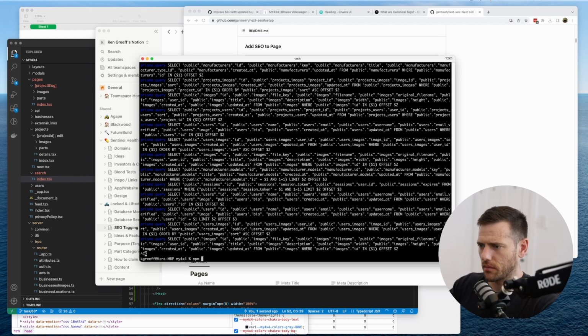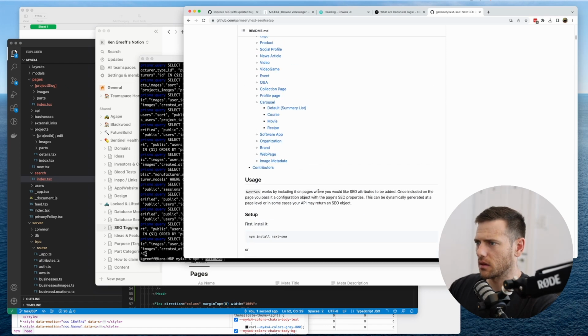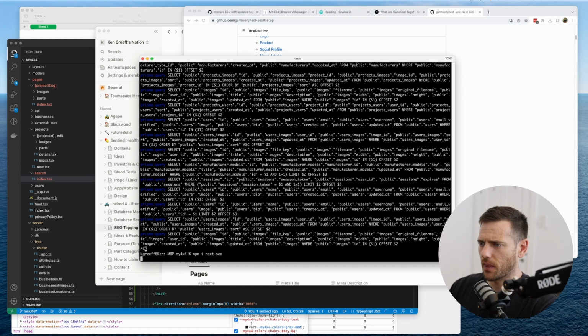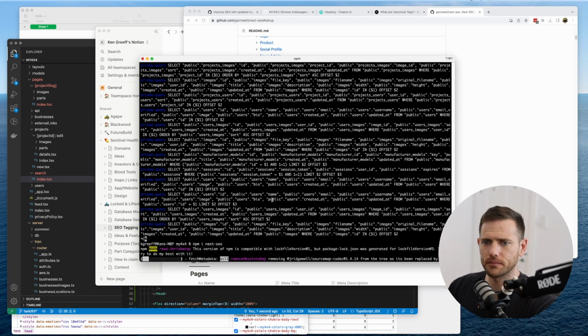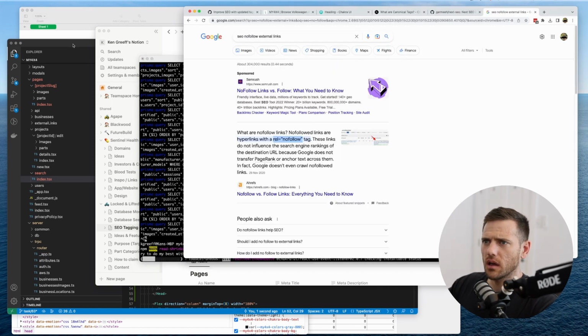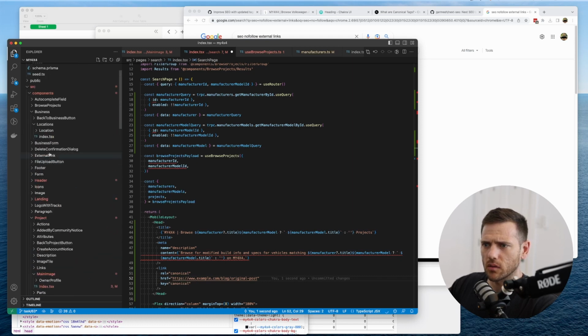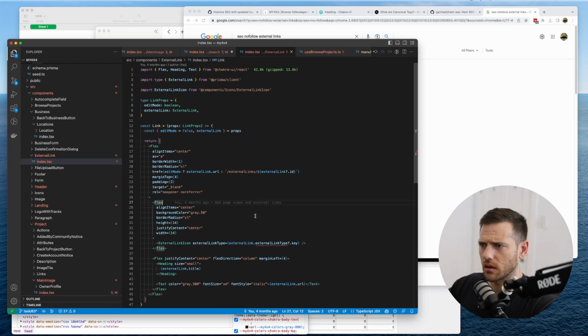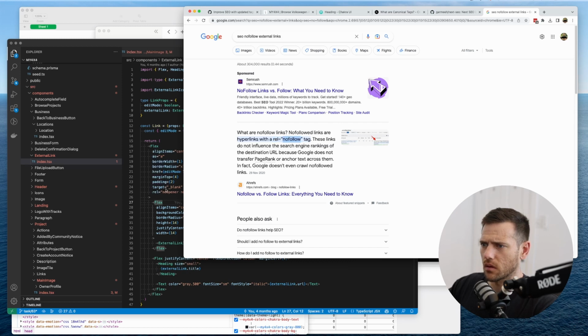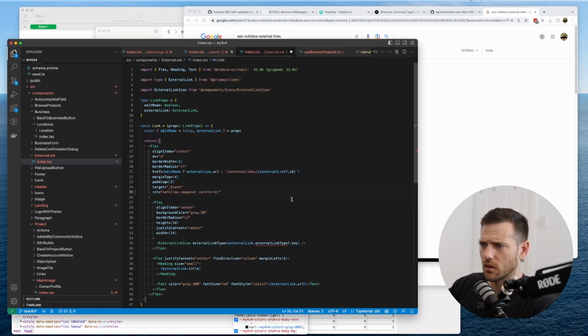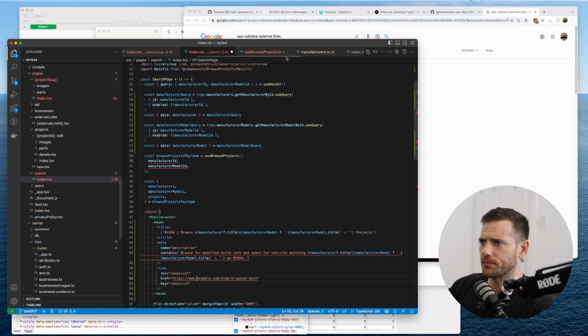So let's go npm install next SEO. Is that literally it? Is that how you do it? Yep. Chuck you in there. Help us out. So we have external links. And we want to make sure that when we render these guys, no follow. We don't want Google to cruise through those guys. There's no point. So just can that.